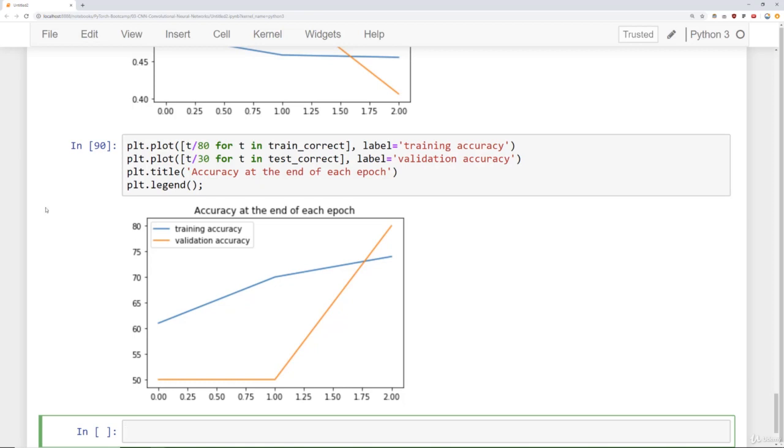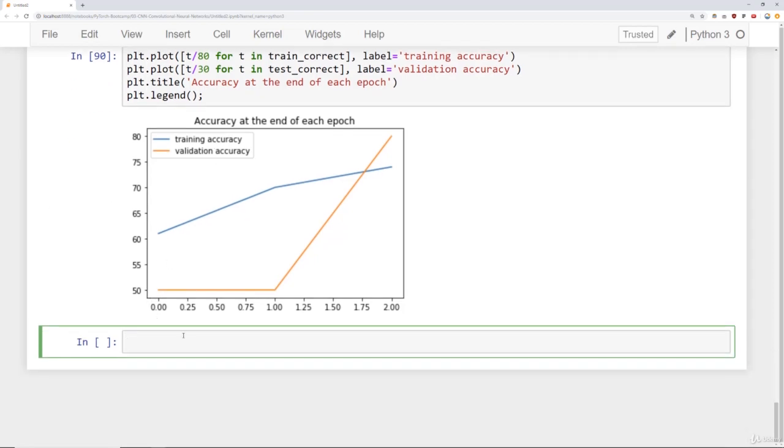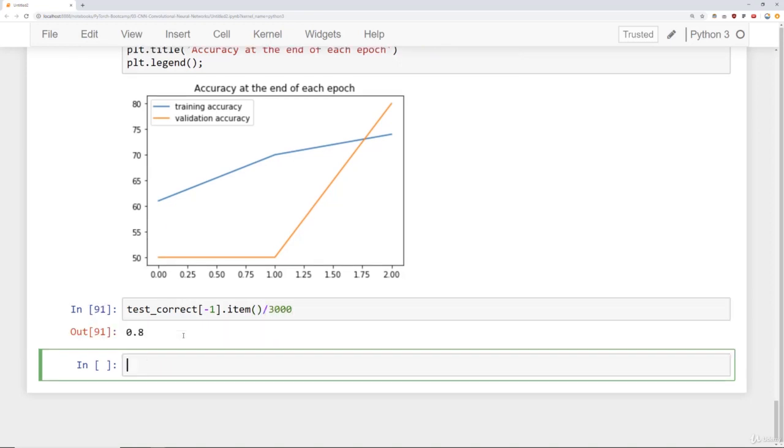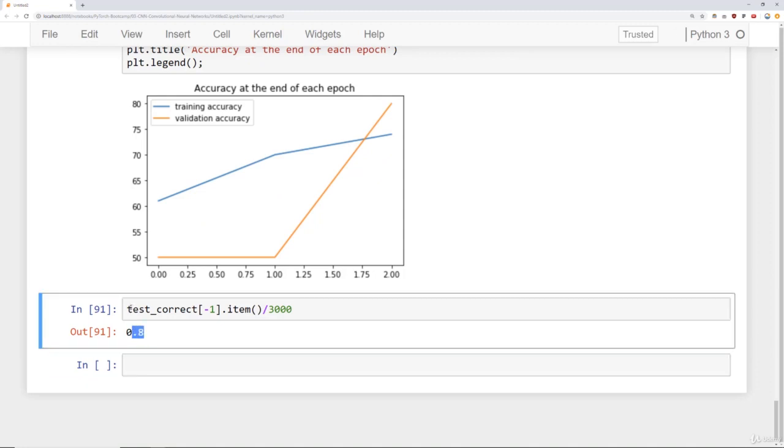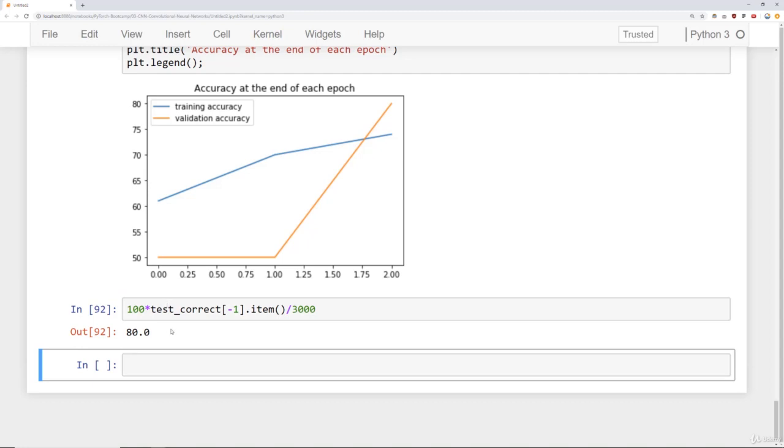And in fact, if we want to see how many we got correct, we can say out of the test correct, grab the last item there, and say multiply by 100 in order to get the percentage. Well, I'll go ahead and first divide it by 3,000. Remember, that was the size of our total correct, and it looks like we're getting 80%. So if we want this as a percentage, we can say 100 times the test correct, and it looks like we're getting 80% accuracy.